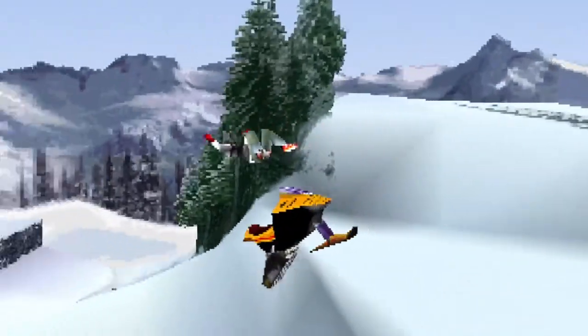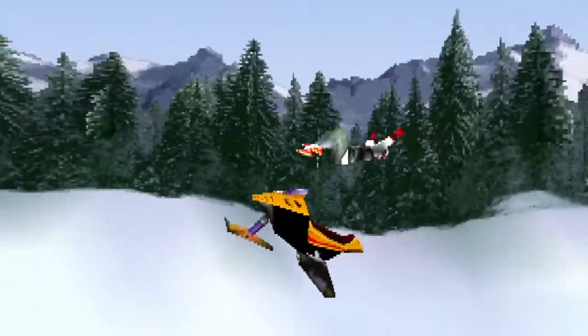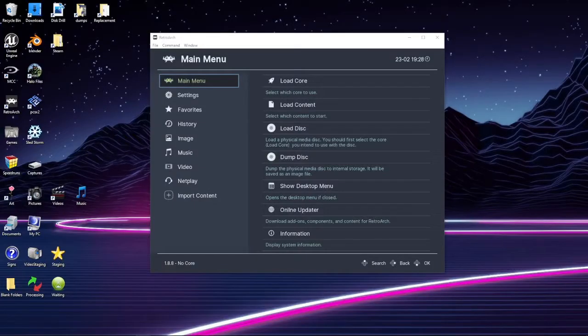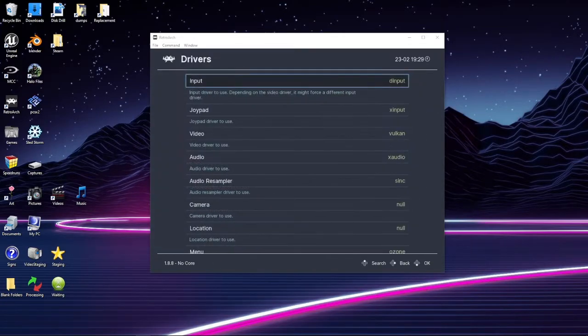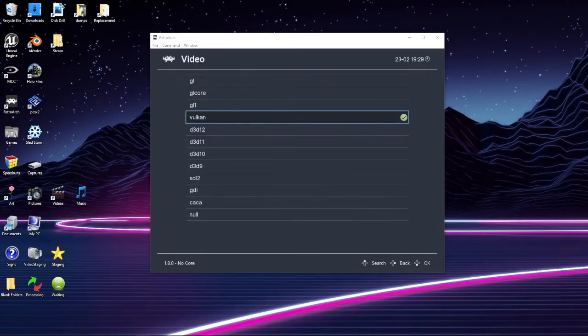Today's video is going to be covering how to customize your character in Sled using RetroArch. I'm going to assume you guys already have RetroArch installed. If not, there's plenty of videos out there showing you how to. But first thing we're going to do is go to Settings, go to Drivers, and make sure our video driver is on Vulkan.